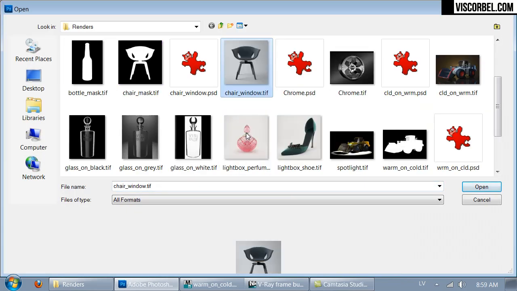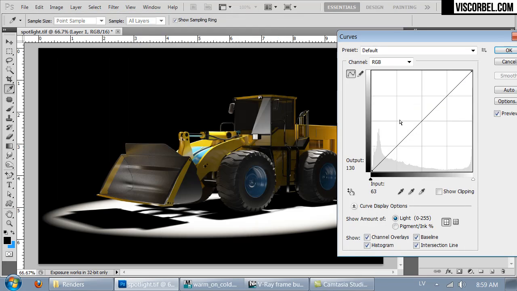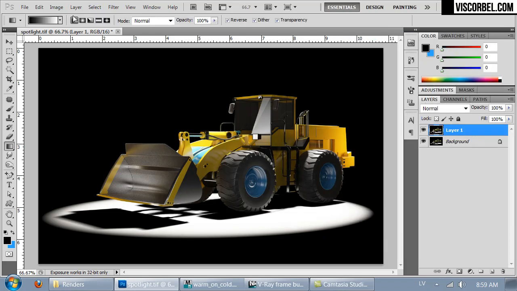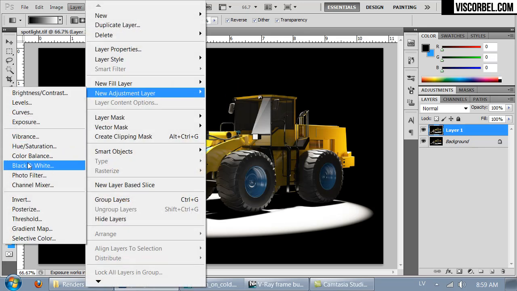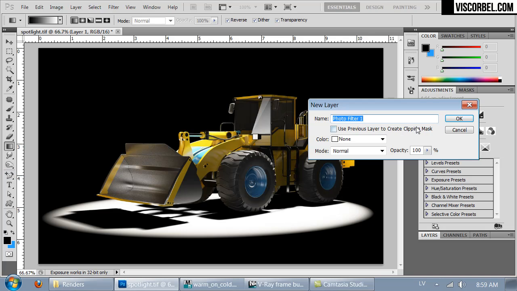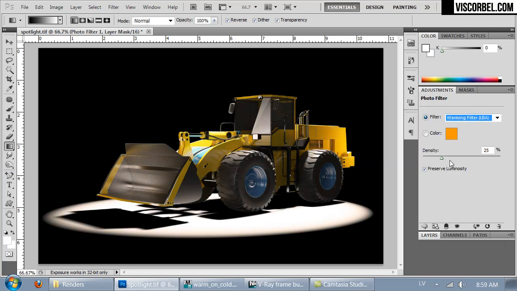Let's move on to the tractor in Spotlight. It looks quite good as it is, actually. So you can duplicate the layer and try some adjustments. So first let's maybe make it a bit brighter with curves. Add a bit more contrast. Then add some photo filter layer. Maybe warm the image up a bit.